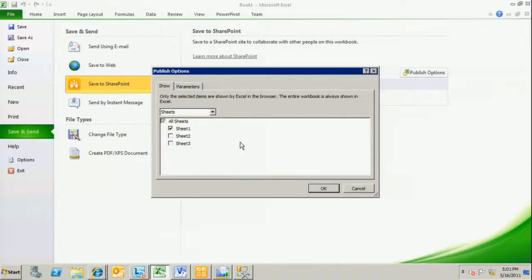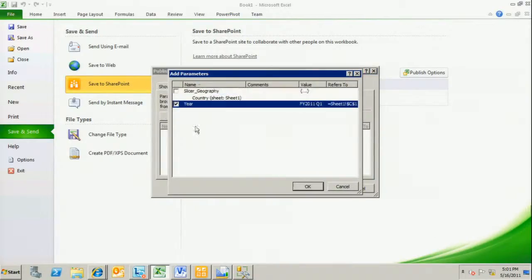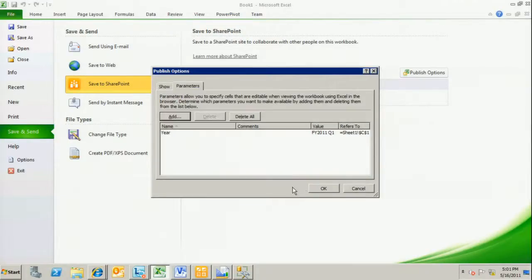Today I'm just going to allow it to publish Sheet1. And then here on the parameters tab, I'm going to specify that year will be a parameter. Note that slicers can also be used to receive values from other web parts too, but that's not appropriate in this demonstration. And so having configured the publish options, I'm ready to go ahead and publish this workbook to SharePoint.